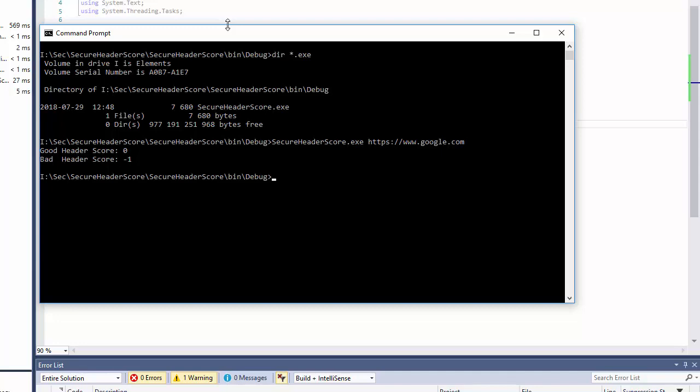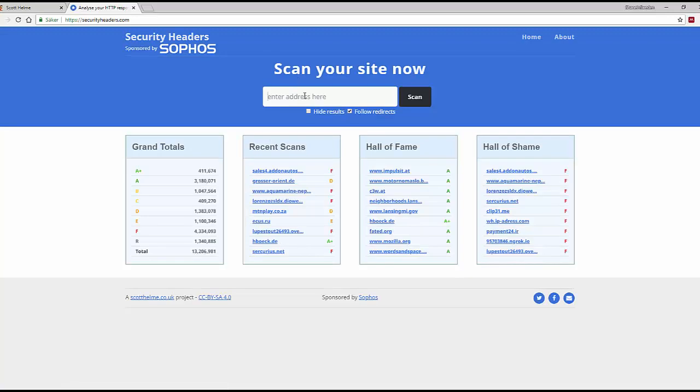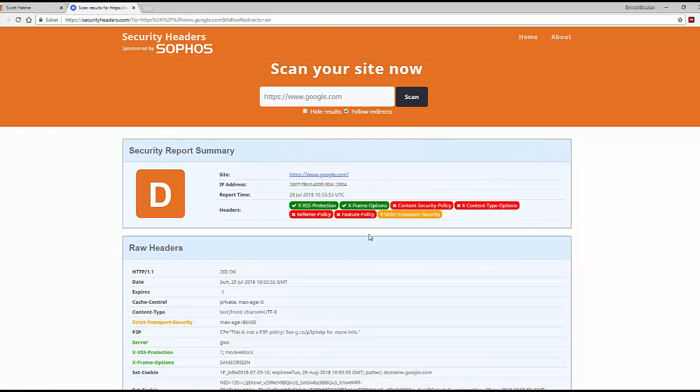I also recommend that you have a quick look at the projects, the work being done by Scott Helm, who's a security researcher and has done quite a lot on security headers and has this invaluable security header site where it does more or less what our little utility does. So if I enter Google here, let's just choose, it'll give it a score based on what was good and what was bad.